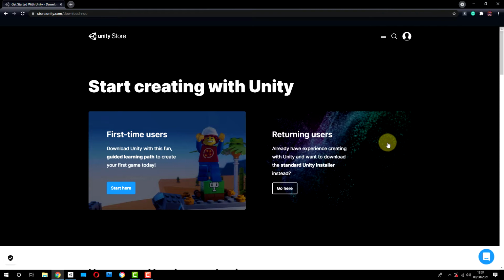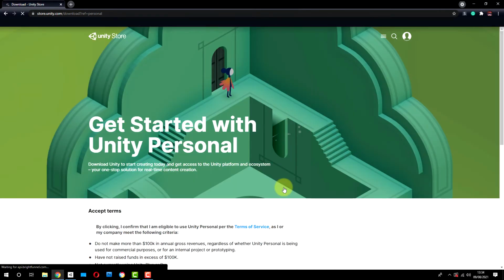Now we just need to install Unity Hub, and there's two ways we can do that. If you're a first-time user, you can click here, and if you're a returning user, which you should be if you're following this course, you click here. So I think the version of the hub that gets installed, if you click here, contains some tutorials and some learner content. We're not going to do that. We're going to go here because we're already experienced with Unity.